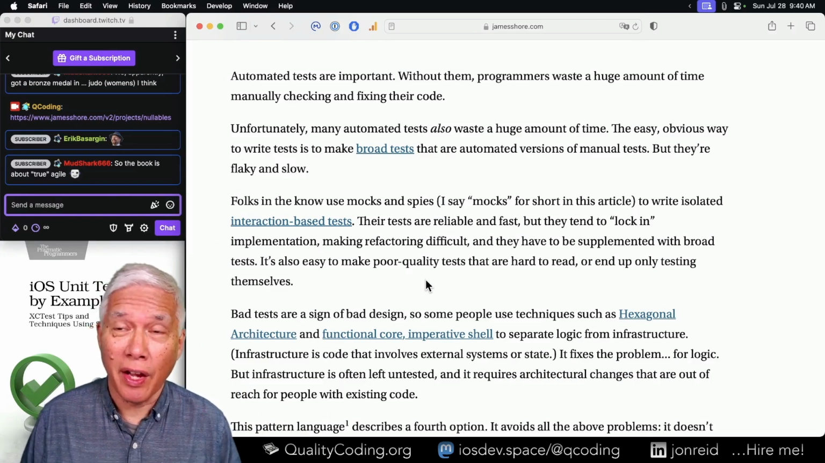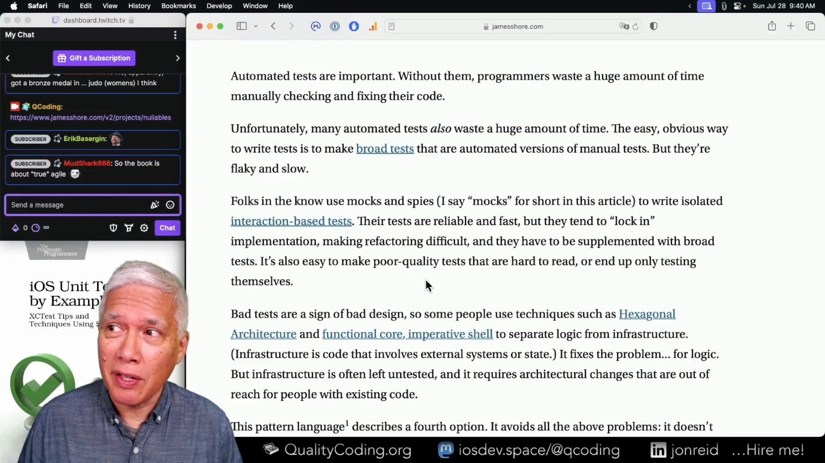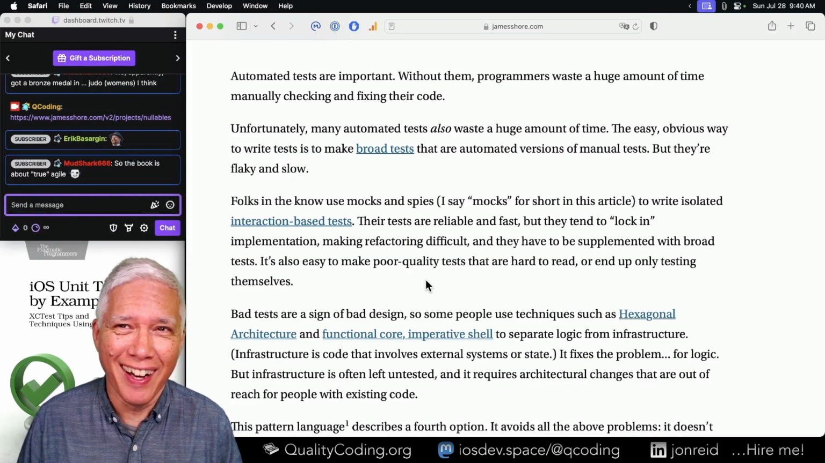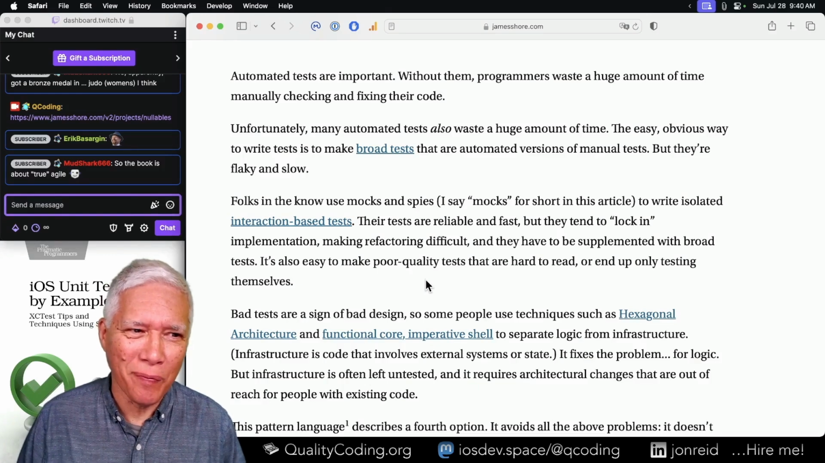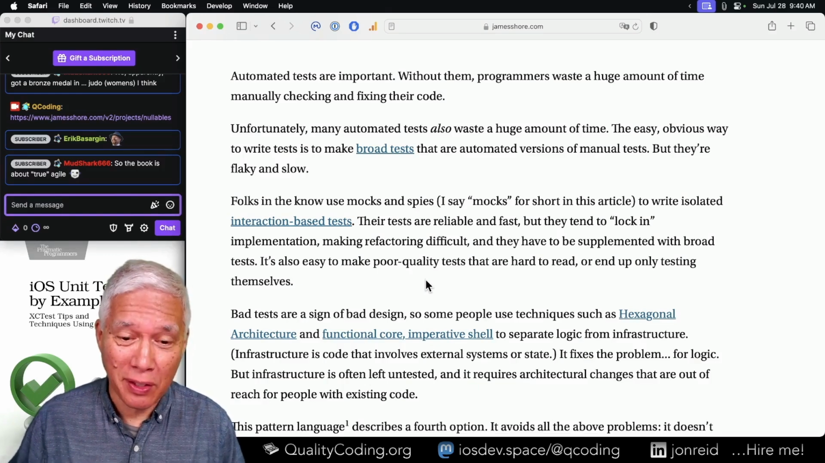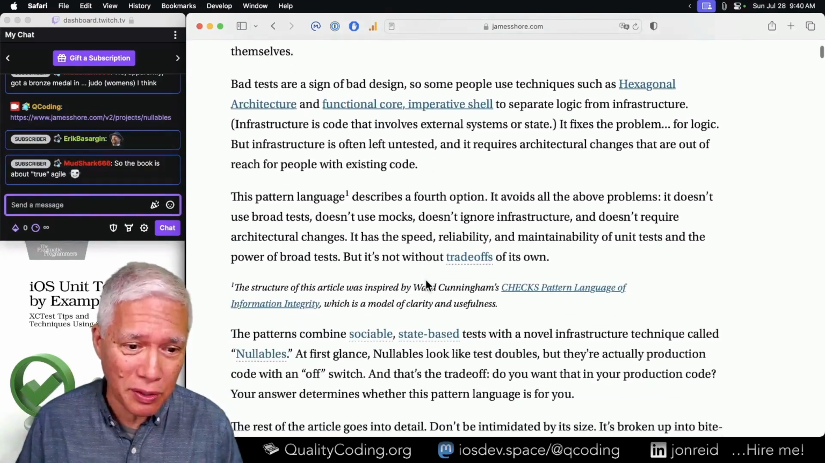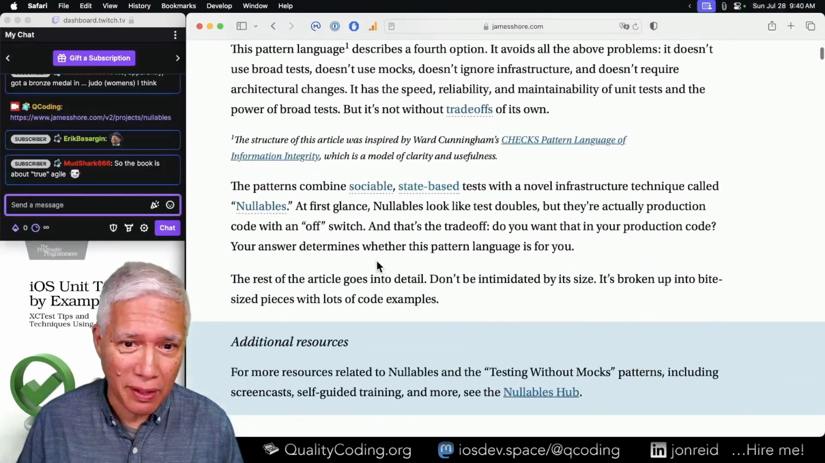I admit, in the past, I have written a mock that returned a mock, and I know that's a smell, and I feel a little ashamed of that. It was ugly at the time. There are better ways to do things. One of the better ways is to use this Nullables pattern language. What is a Nullable? Here we go.